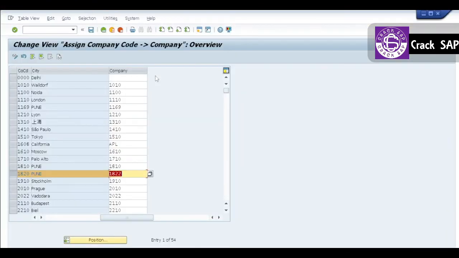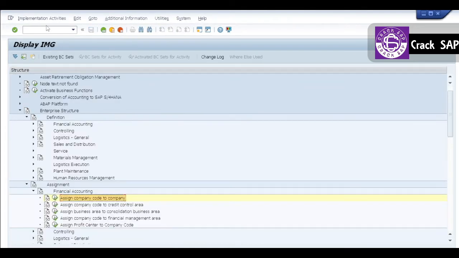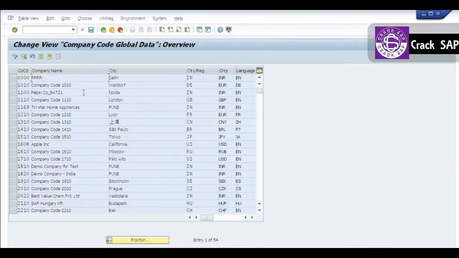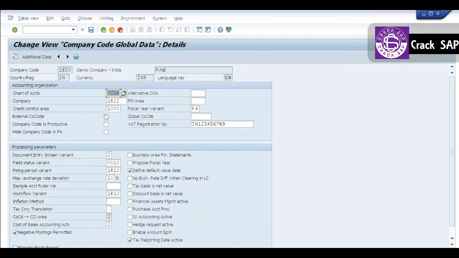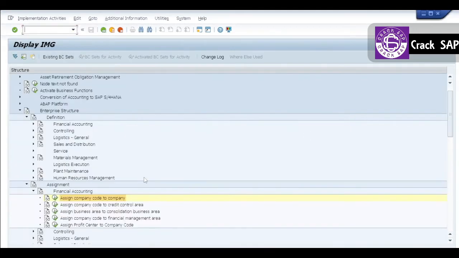So if you see after this, I'm going to OY6, global company transaction. Here it is 1820. Double click, see here, this is the company I have assigned. If you assign here, it will assign automatically. It will show you the assignment. Now further I am going with the new one.